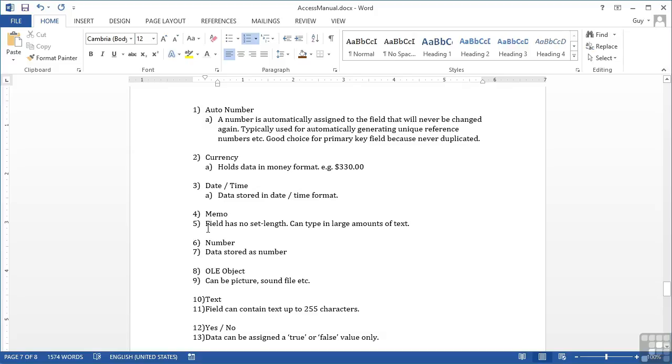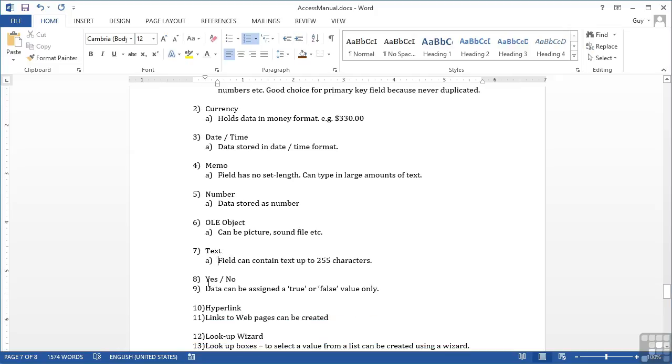So you see here we've got memo and field has no set length. This is a subsection of memo. So we click, indent, click and indent, click and indent. And you can see that as you indent a value, so it becomes a sub-value of the line above, the rest of the list gets renumbered. So that's a sub-value. 9 is actually a sub-value. 10 is a sub-value, so it becomes 9A.